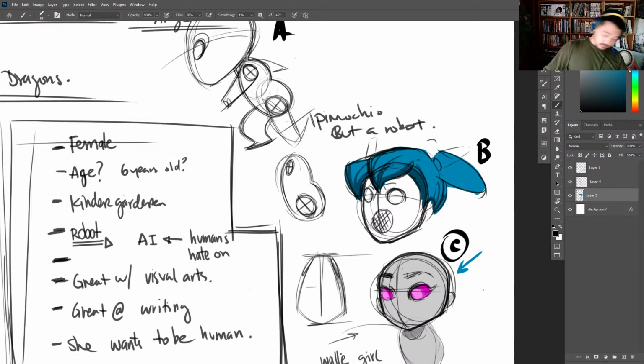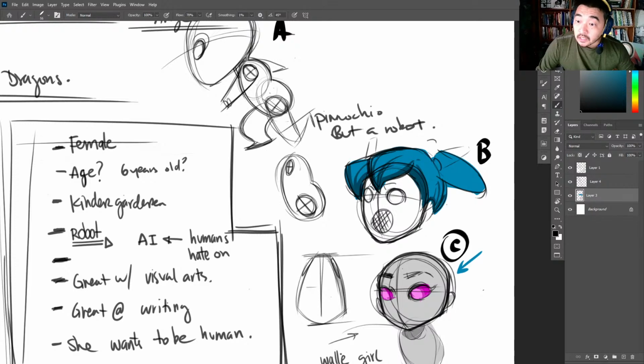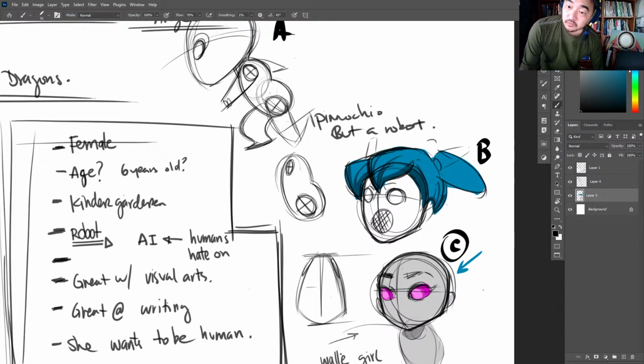But yeah, all right, let's see. Like the simplicity of that one. Blue hair robots reminds me of a character from My Life as a Teenage Robot. Interesting. Okay.